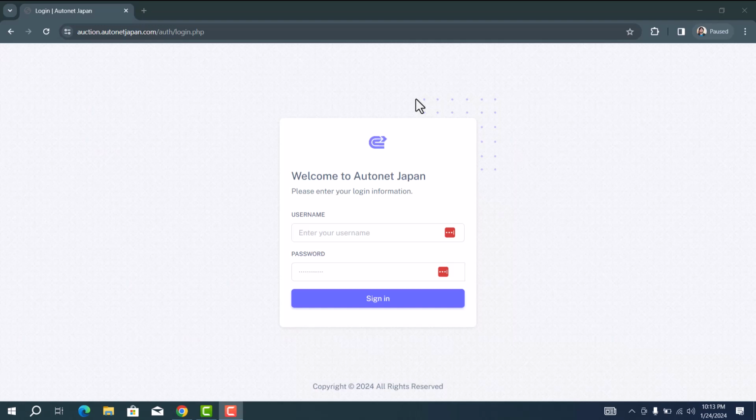This is my second tutorial on AutoNet Japan Auction System. So in today's tutorial, I will dive into the process of bidding on a specific car as a customer, and how a sales agent can efficiently manage and update the bid status. So let's get started.